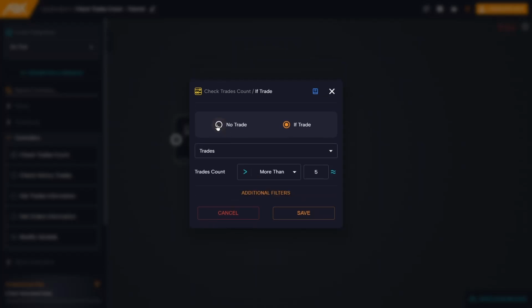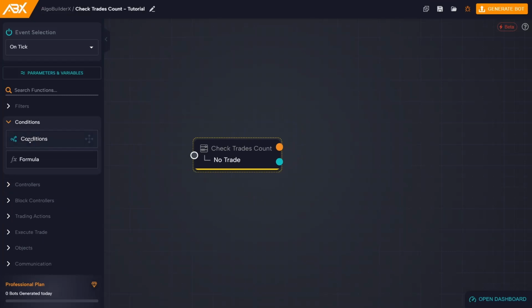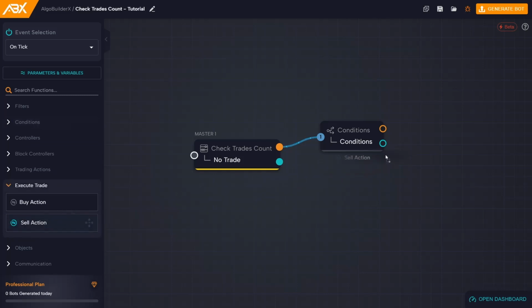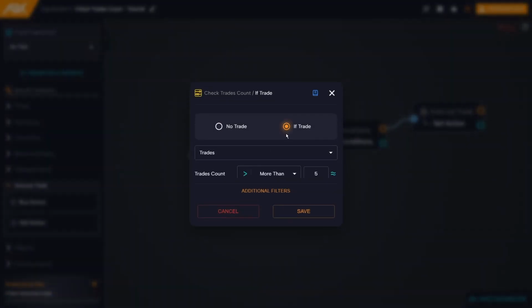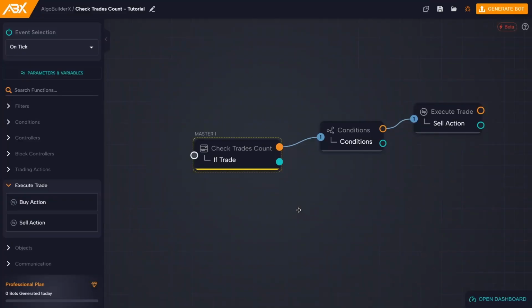Some practical examples of using the Check Trade Count block are setting the block to No Trade, connecting it to a Condition block, and then to a Sell block. This creates a strategy where a sell position is opened only when there are no active trades and the specified condition is met. Using the If Trade setting of the block, for example, if trade less than 5, the CBOT will open up to 4 trades when the specified condition is met, requiring the condition to be verified twice.